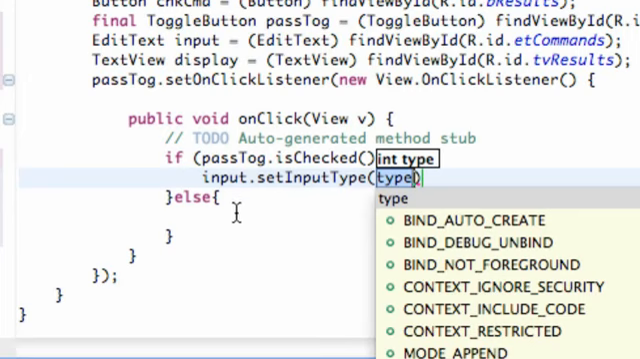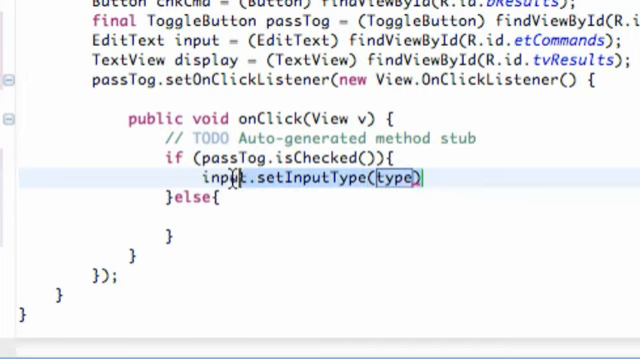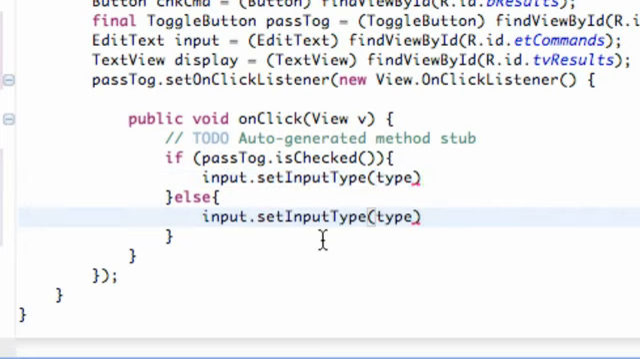I don't know if I want to show you that. Okay, let's copy and paste this. And this is going to be if it's false. So if it's off, we don't want to hide the password.